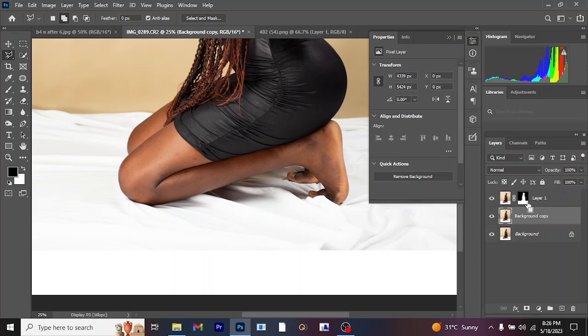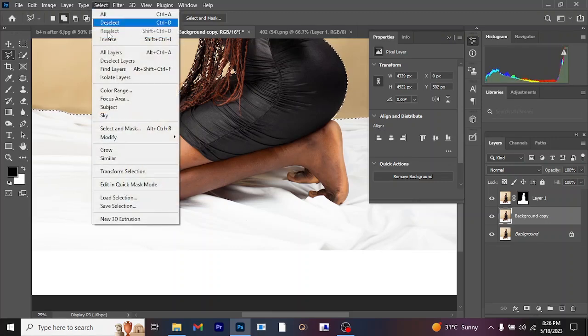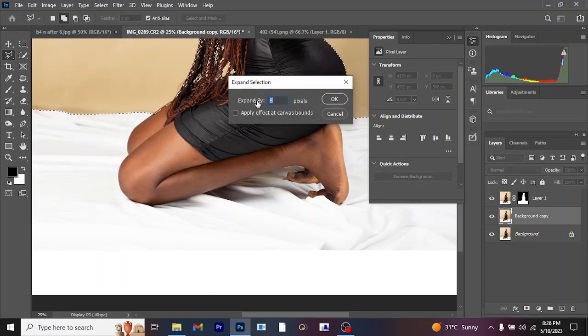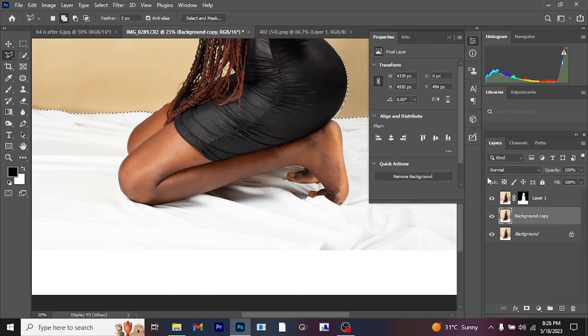As usual, hold down your Control key, and on your model layer, just left click, go to select, and modify, and expand by anything you like. I prefer to expand by 8. Just click on OK. So now just delete the background, and press Ctrl D to deselect.